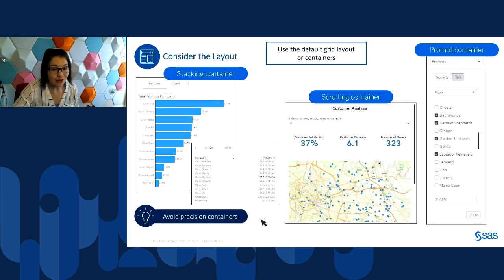Now, one of the containers that most people want to use, and I try to avoid, is a precision container. Precision containers are very cool because you can overlap objects and put things on top of each other, but they can be very hard from a report design perspective because they might look different on different screen sizes. So if I create this really beautiful report using precision containers on my screen, and then someone with a different screen size looks at that report, it's not so beautiful anymore.